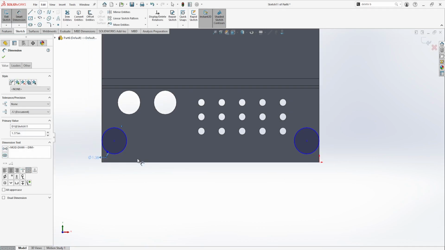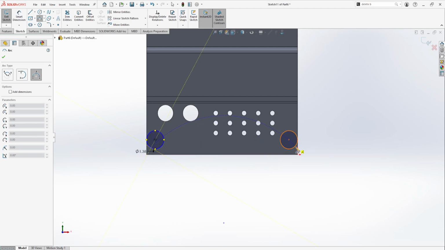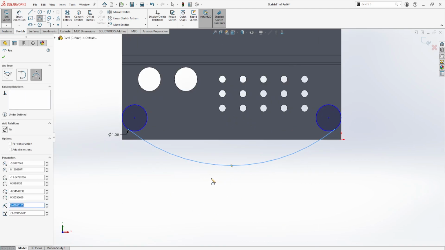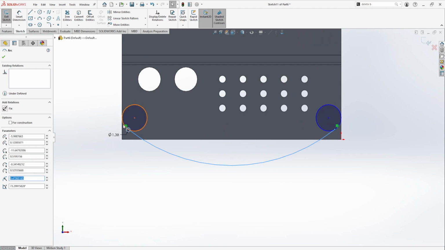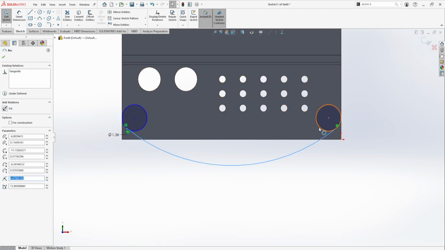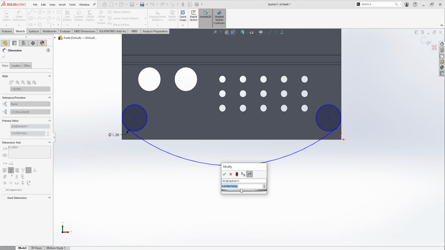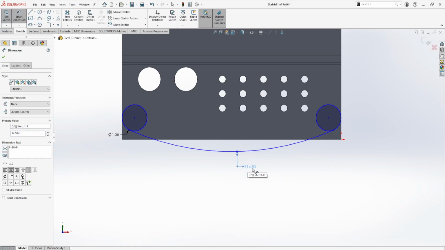1.375. Okay. And then we can go in and we can make a 3-point arc. And what I want is for this to be tangent and tangent. Now we can go in and set our radius. So our radius is supposed to be 14.5. Okay, radius 14.5.